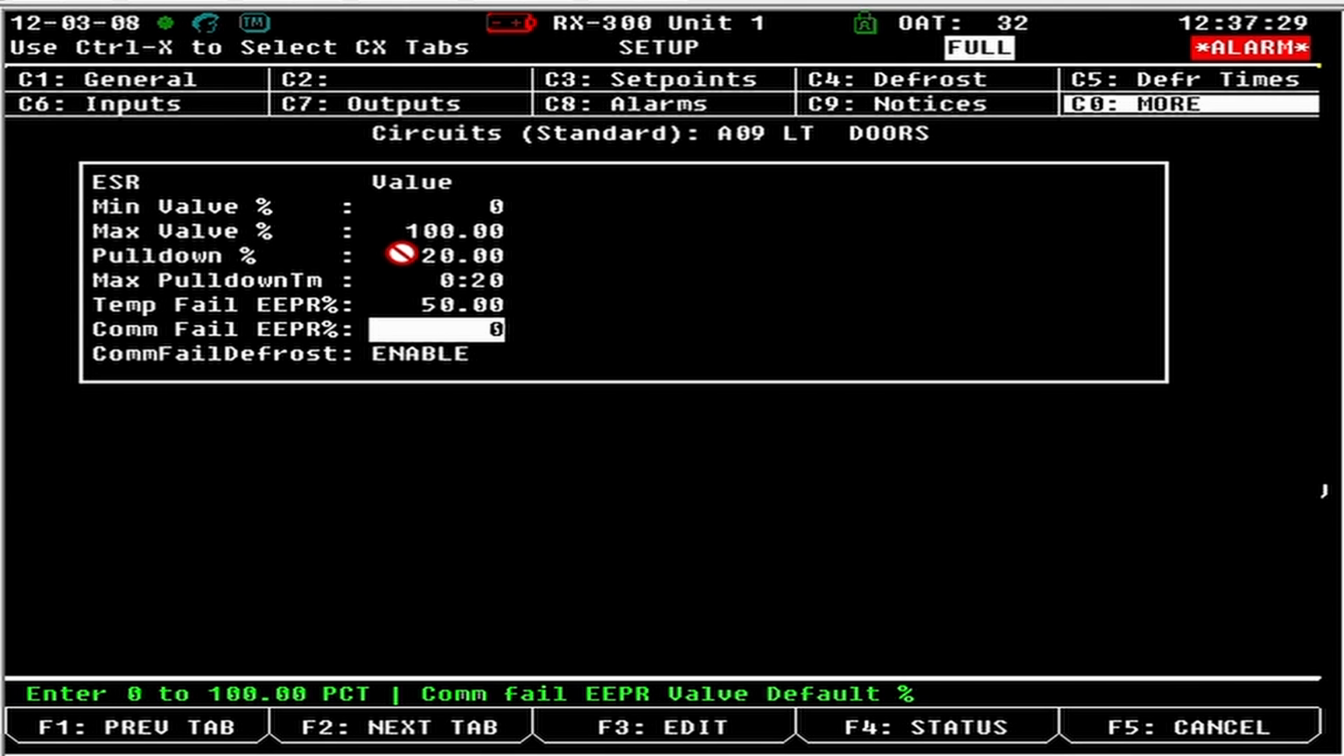Now, if you come down here, your COM fail during EPR, I usually leave it at 50%. So temperature sensor fail, it's going to be at 50%. And then COM fail, if you lose COM with the EPR, it's going to be at 50%. Generally, I won't play with that too much unless I have like a low temp case or medium temp case on low temp. I'll choose the average. So say if it's like 20% open, I'll go with that.